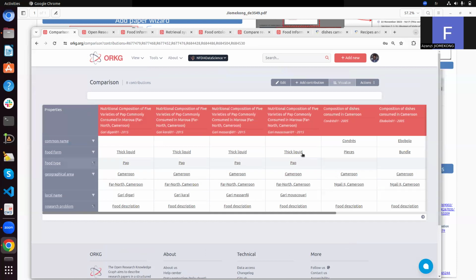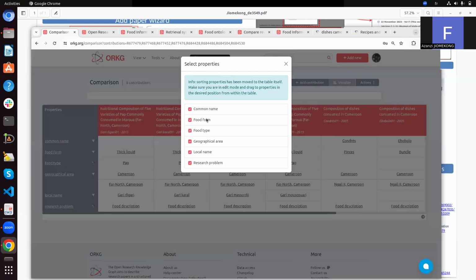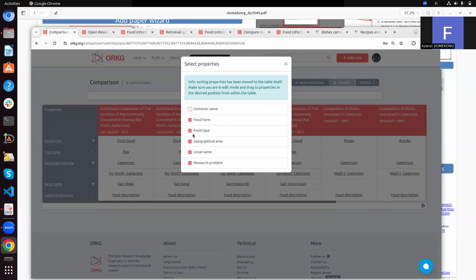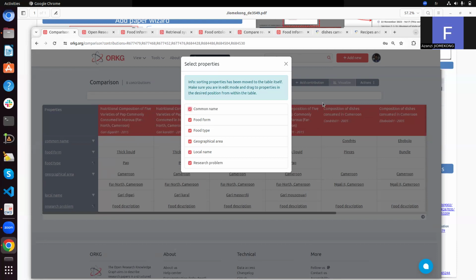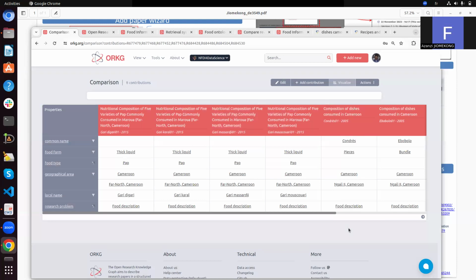how it is presented. And then you can now come here and select the properties that you want to see or to remove. For example, if I don't want to see the common name, I just click and it will be gone. And at the end, I can now publish my comparison.